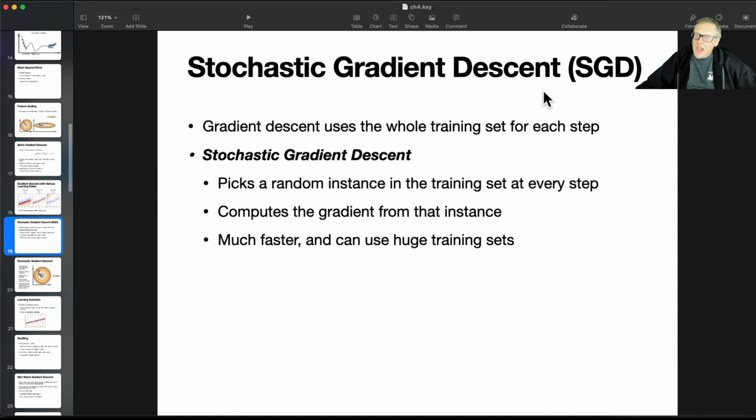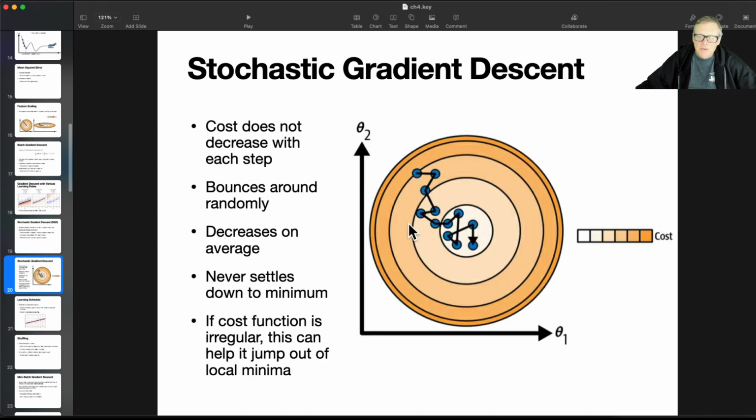And then there's stochastic gradient descent. Gradient descent uses the whole training set for each step. Stochastic gradient descent picks a random instance at every step and computes the gradient from just that instance. This is, of course, much faster. It only uses one data point for each step. And surprisingly, it works pretty well. In principle, the cost does not decrease with each step because you got this direction from just one instance, but it does decrease on the average, and it can get you there.